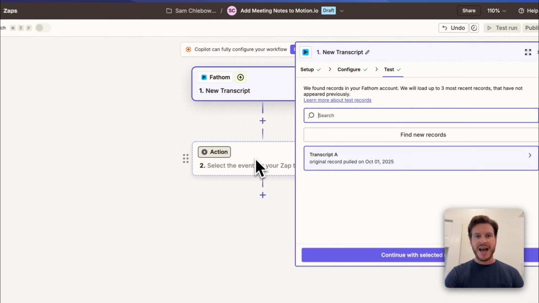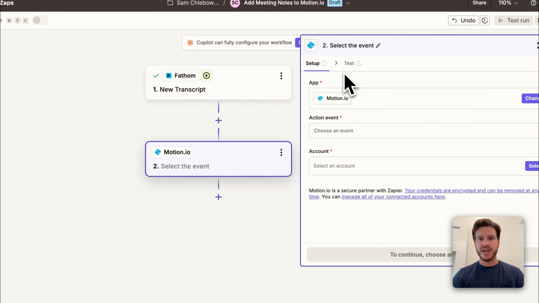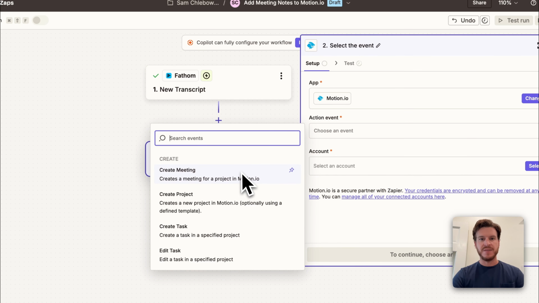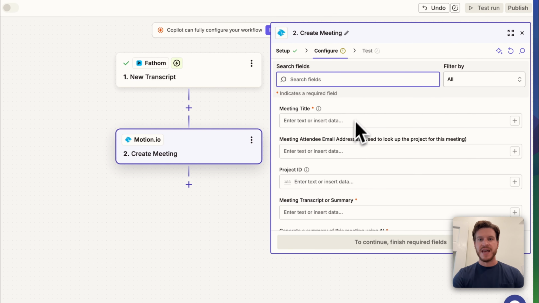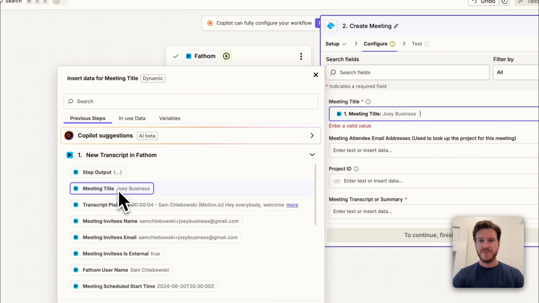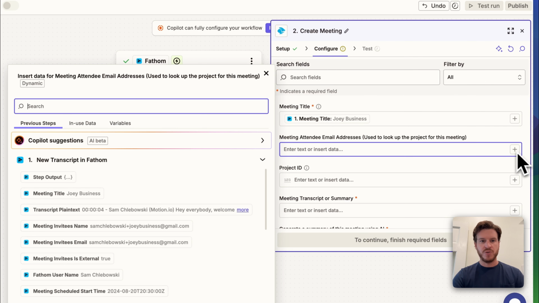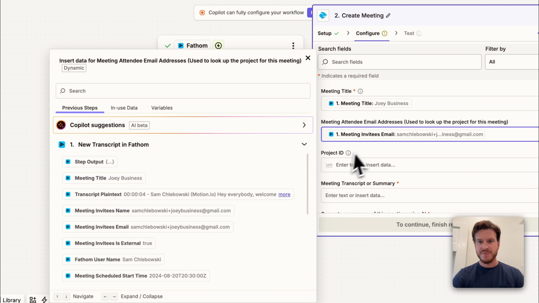I'm going to click to add an action, search for and select Motion.io, and then choose create meeting as my action event. Click continue. And then on the configure tab, map the fields you see here to the information from my new transcript trigger event. For the meeting title, I will choose the corresponding meeting title from Fathom. And I'll also choose the field that corresponds to the invitees of this meeting.